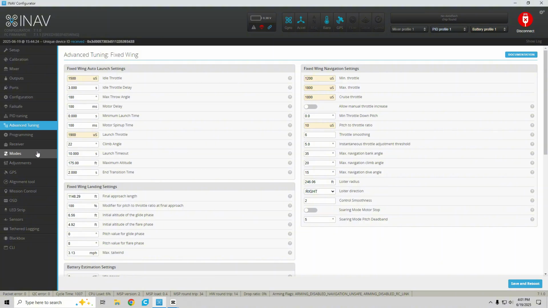So we're now going to get on to advanced tuning. This is very important. Your idle throttle and your launch throttle are going to change with the type of motor that you are running. If you're running a 6S motor, a hot motor, and your plane's really fast, your idle throttle and your launch throttle are going to be different than mine.